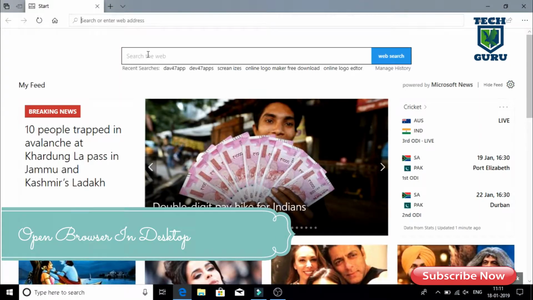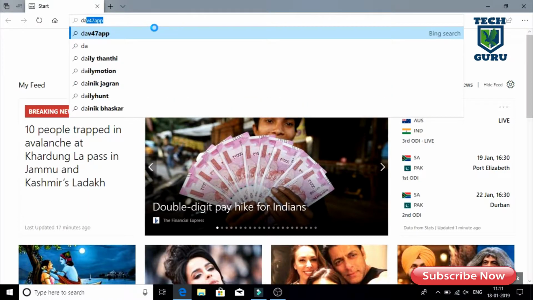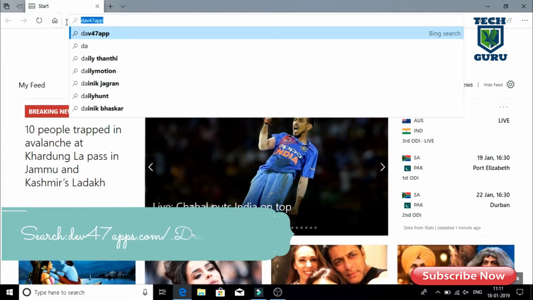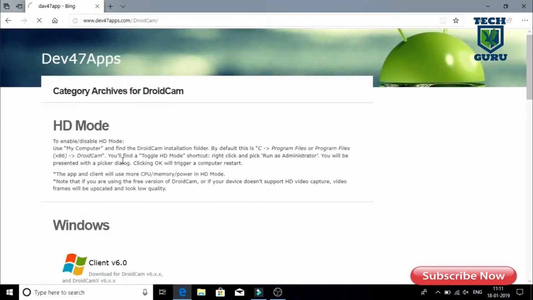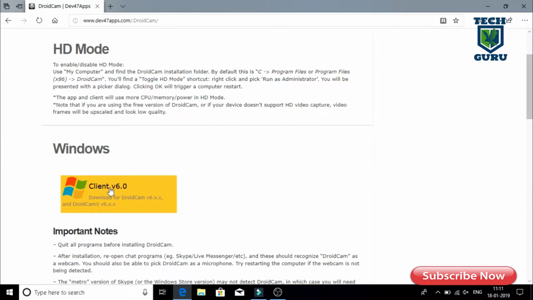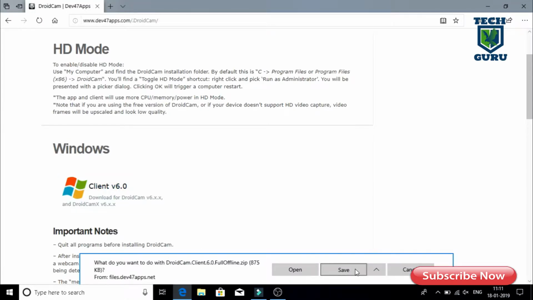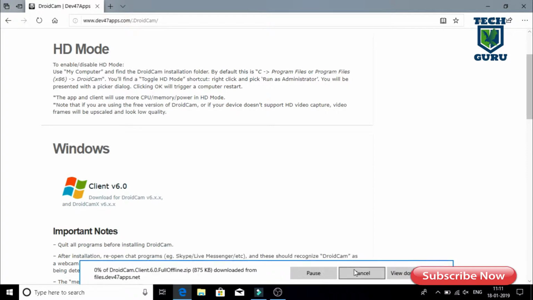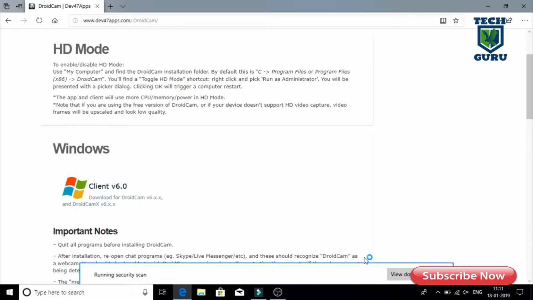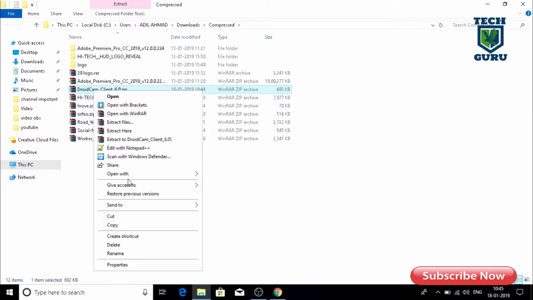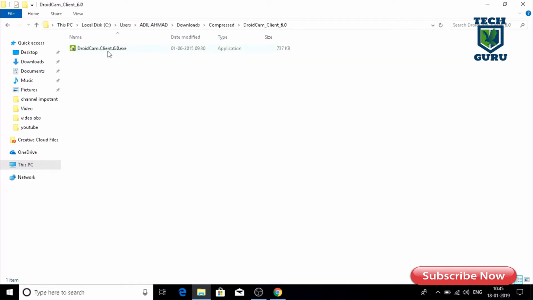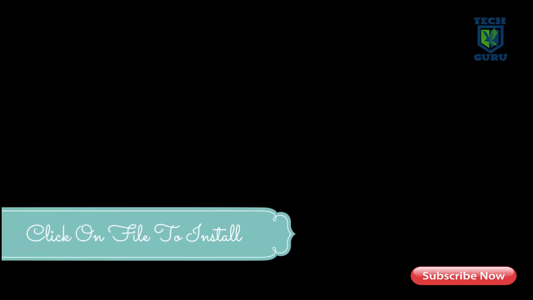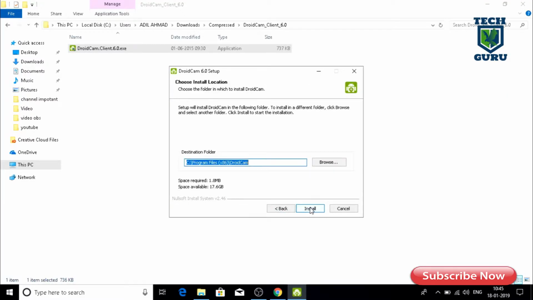Open browser on desktop. Search dev47apps.com/droidcam. Save the file. Open the file location and extract it. Then click to install. Follow the instructions.